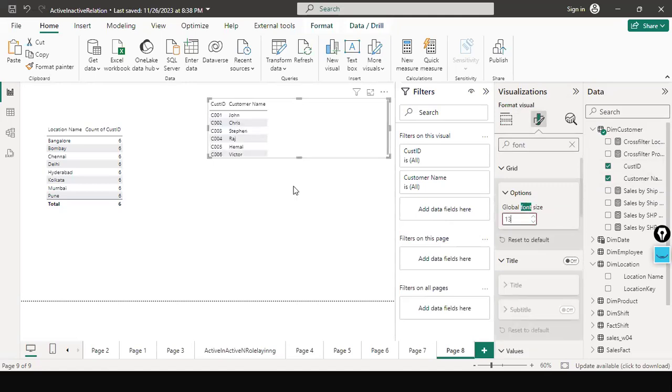How many customers? This is my customer dimension table. How many customers are there in total? How many customers do I have? 6 customers, right? John, Chris, Stephen, Raj, Hemal, Victor. What happens here is when I drop the customer ID from this customer dimension table along with the location name, it displays the total number of customers, 6, 6, 6, 6, 6, across the locations.